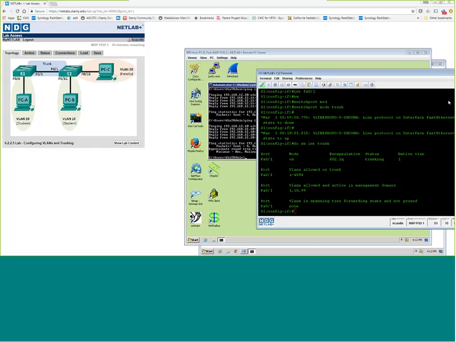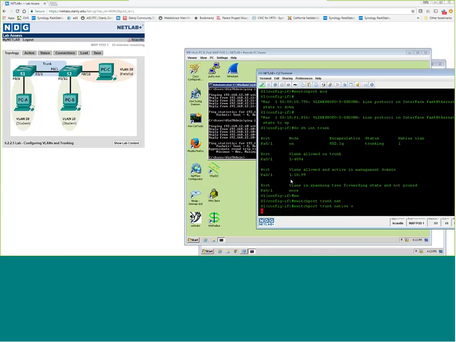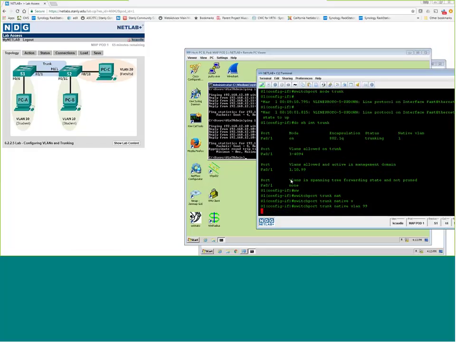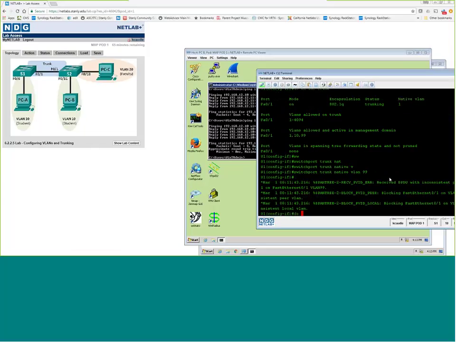Now the cool thing here is you'll notice too that by default, all VLANs are allowed on this, and by default, the native VLAN is 1. Now watch what I can do. I'm still in FA01. I'm going to say switchport trunk native VLAN 99, and then watch what starts happening. Oh, whoa, look at this. BPDU and inconsistent native VLAN.